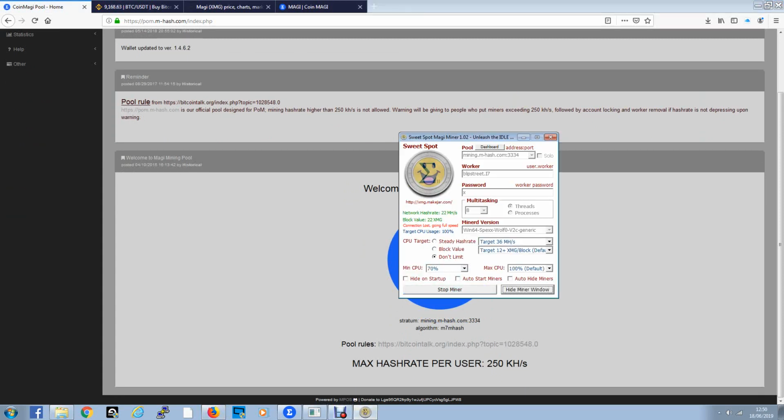My worker, so that's my username, dot i7 for the computer that I'll be mining with, which is the computer I'm using now. Password X. Choose if you want to be multitasking or not. That's just showing how many threads. Mine's an i7, so I can use 8 threads if I want to. You could go all the way down to 2. I don't limit. Max it out. Let's go crazy.